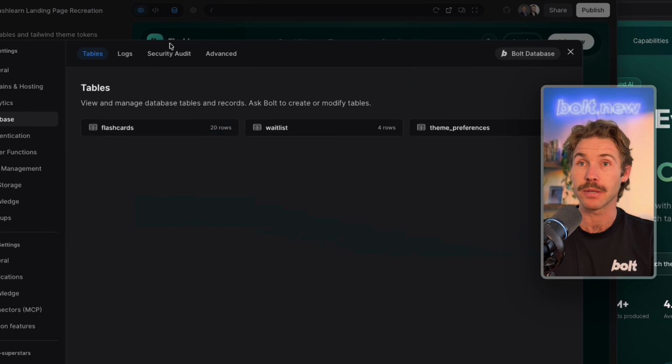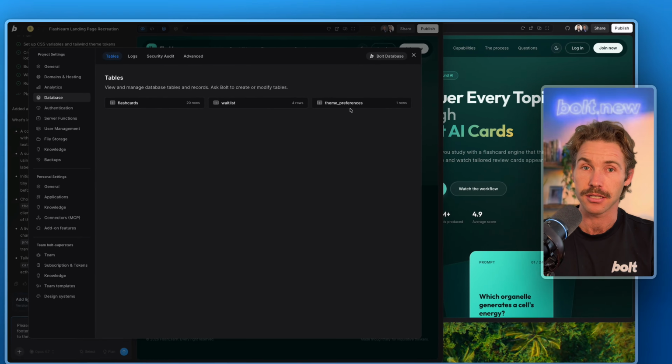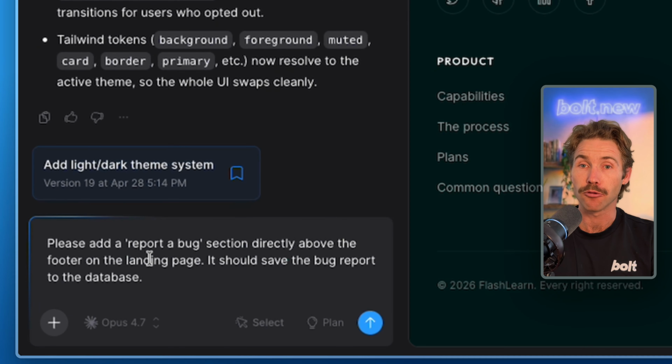If we look at the database, we can see it has 3 tables: flashcard, waitlist, and theme preferences. Here's our prompt. Please add a report a bug section directly above the footer on the landing page. It should save the bug report to the database and build.